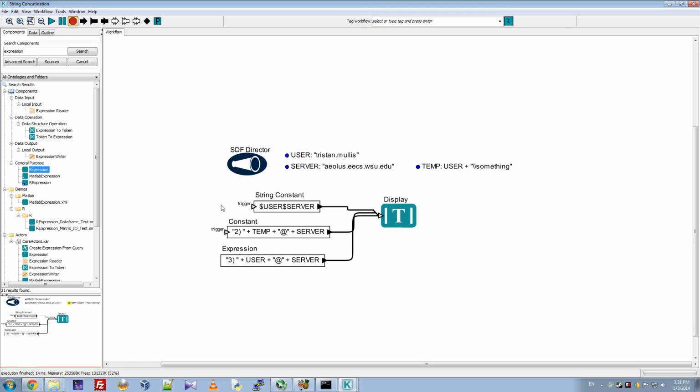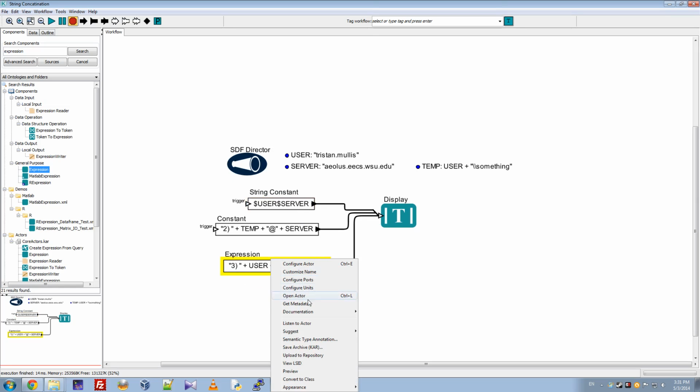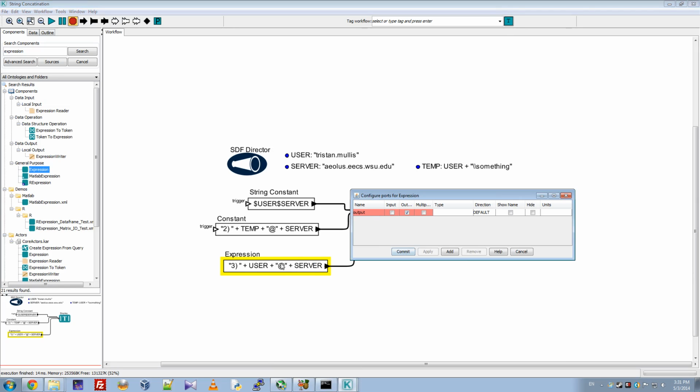So you have to be aware of what actors you're using and how they actually operate. And instead of string constants, you should use expressions. And actually, there's something else that makes expressions very useful. You can do this with most actors, but this one specifically understands if I add an input port, which you can simply add. I'll call it X, and then I'll have it show the name.